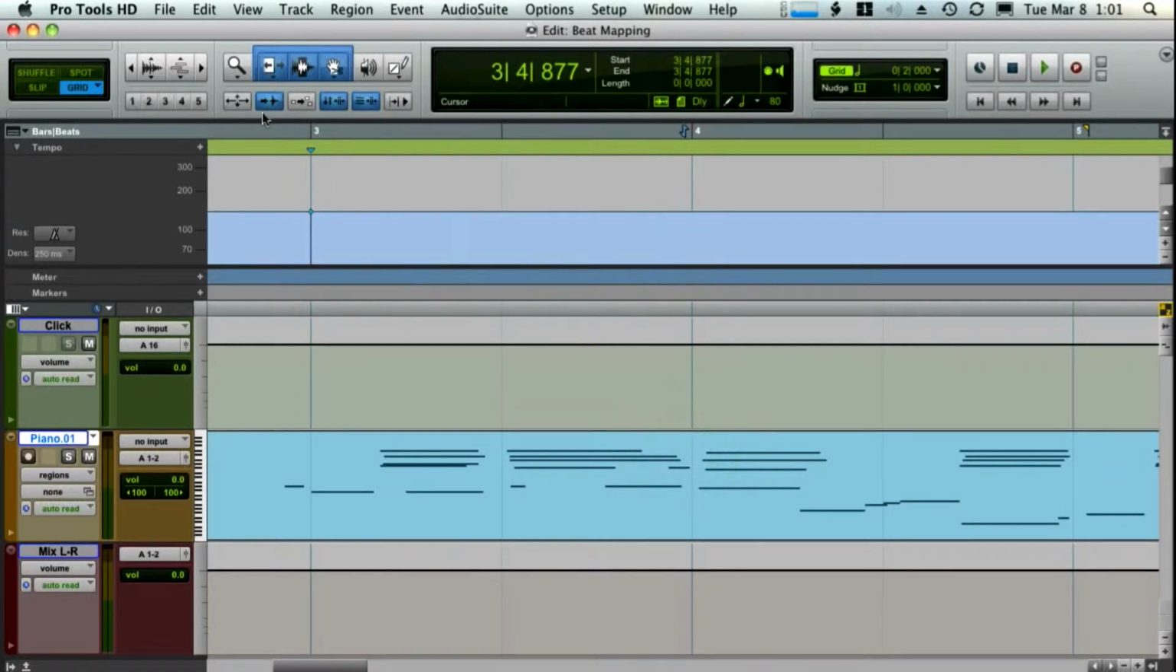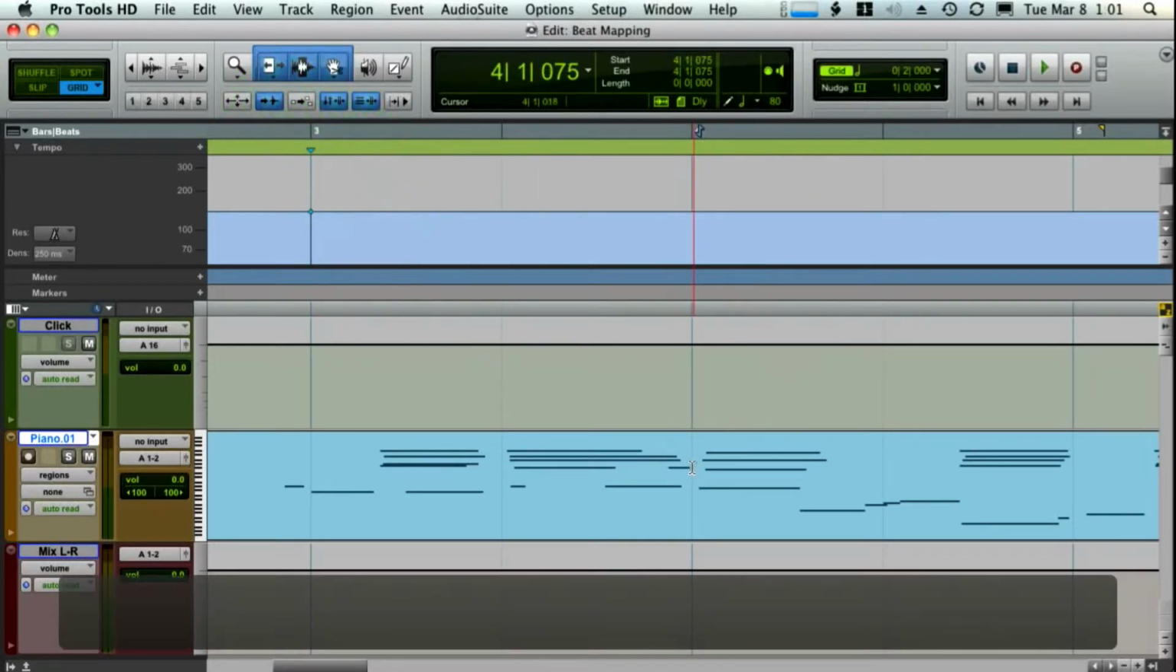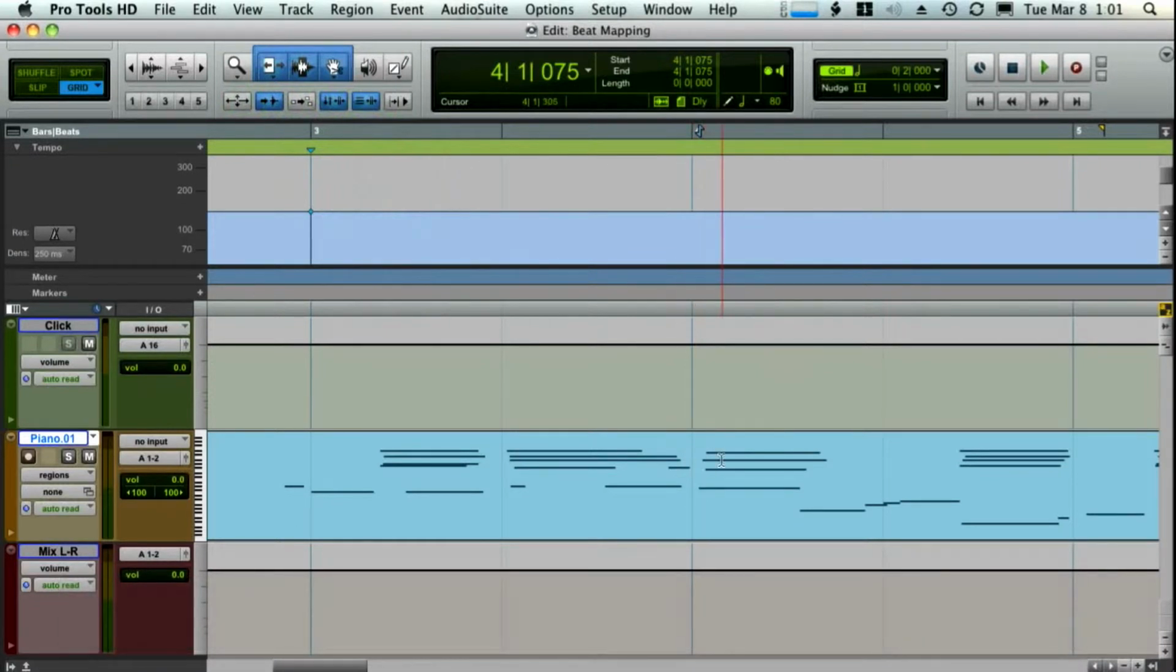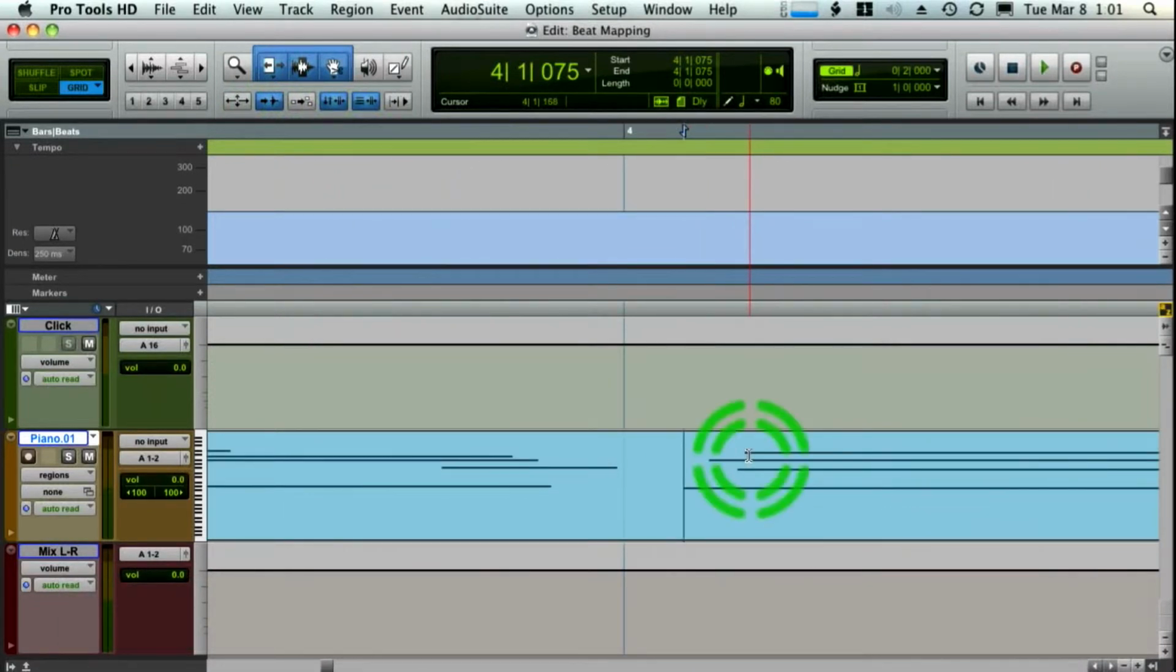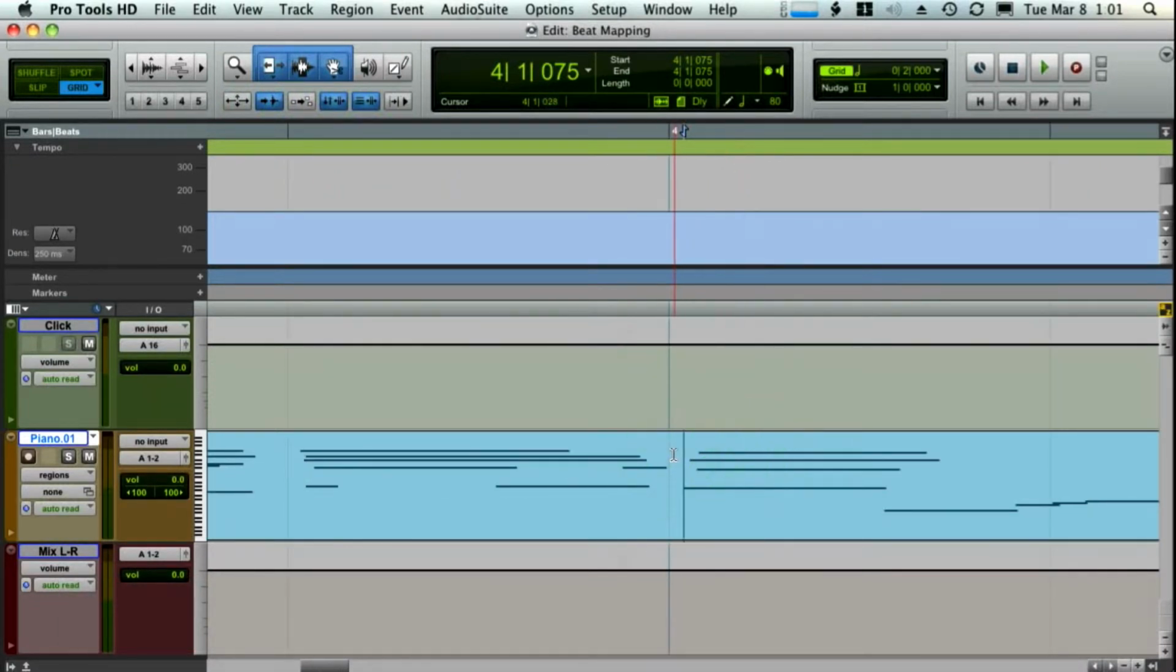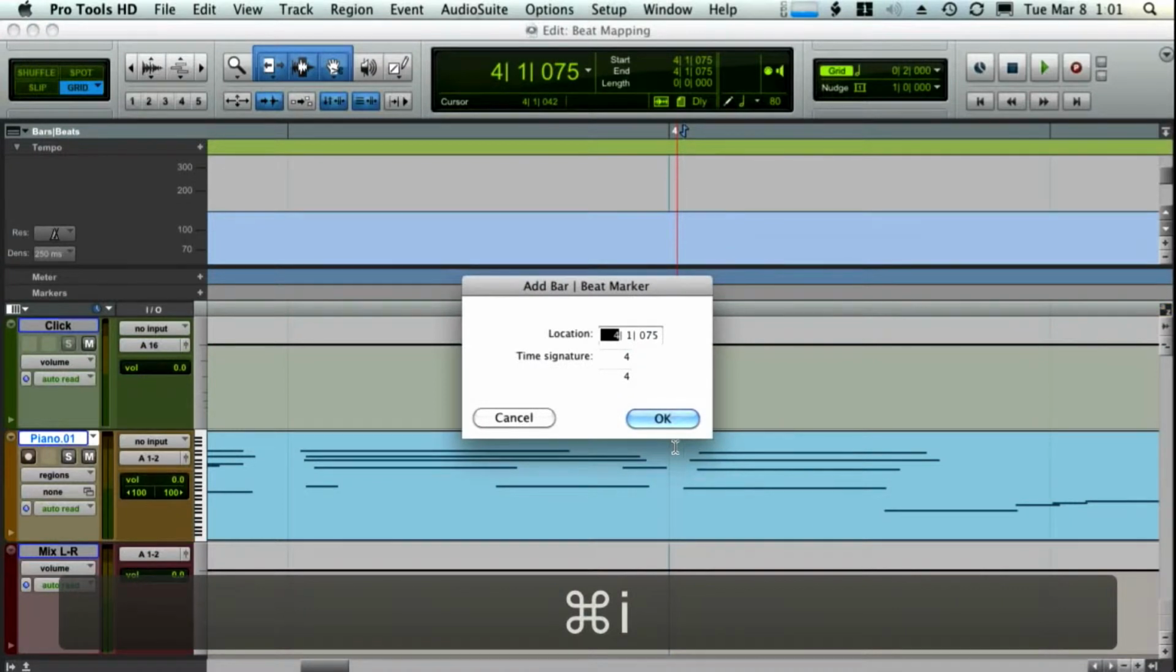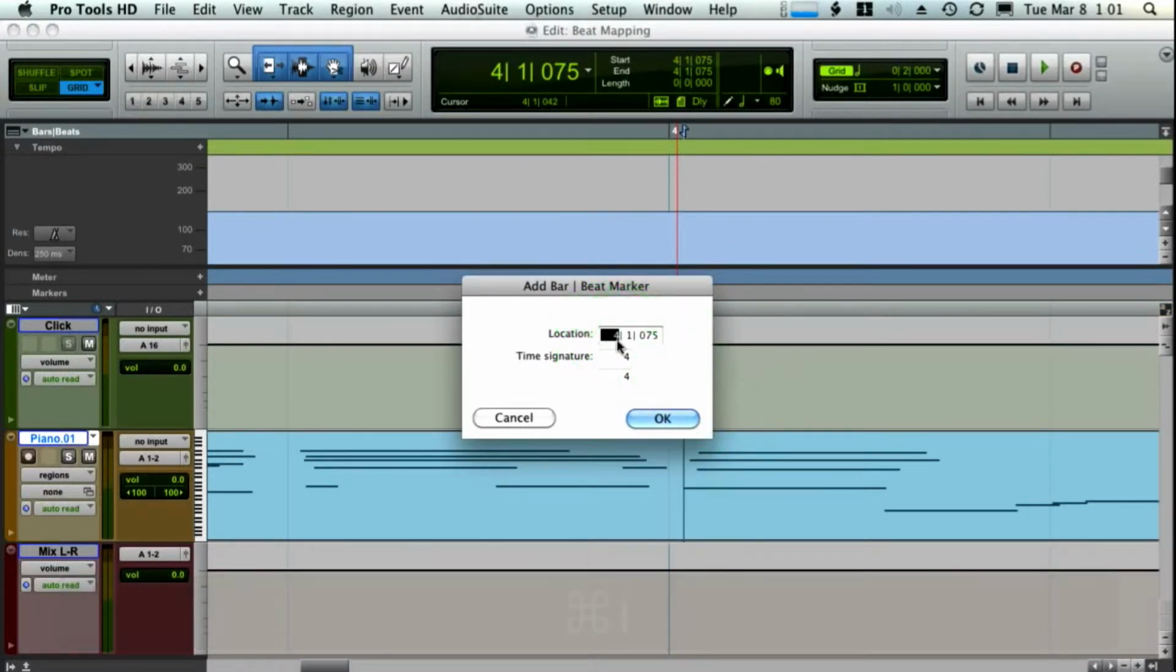So the other thing I'm doing is I am making sure my tab to transient is on, so that when I hit tab, you can see it moves to the next note, to the beginning of the next note. And that, of course, becomes really helpful instead of trying to always click right on the note. So I'm going to press Command-I again, and up pops the window.